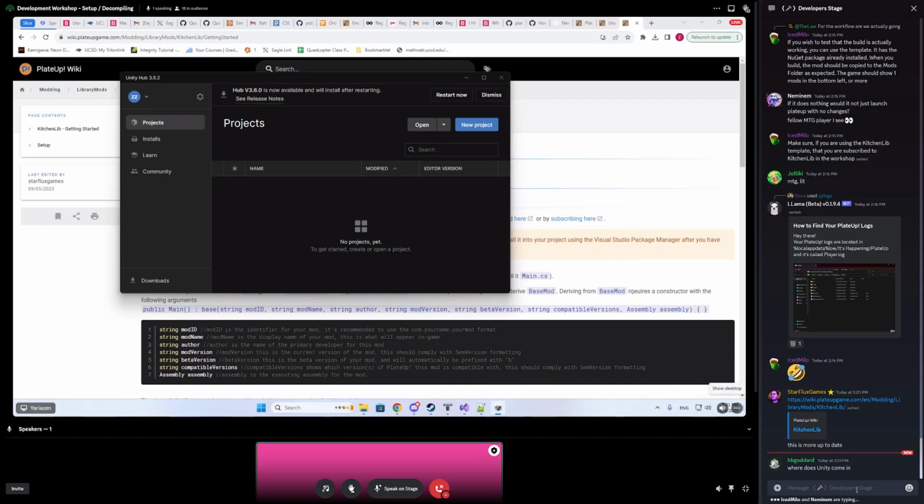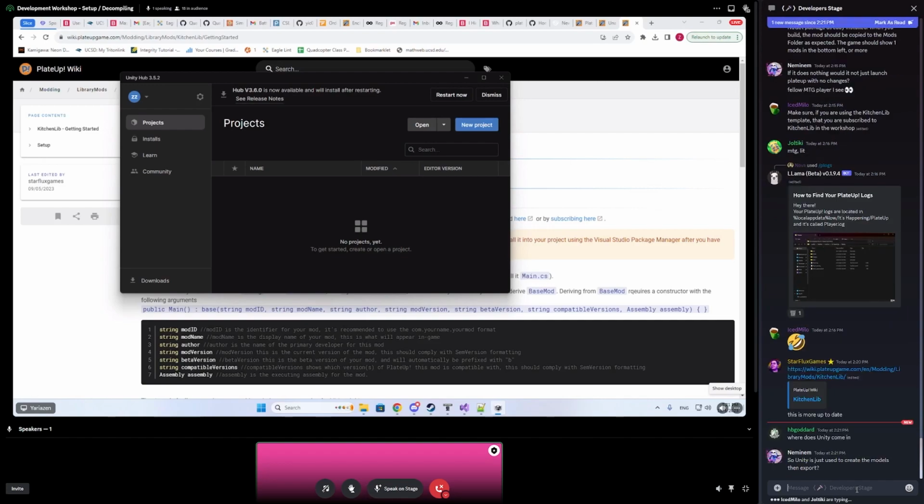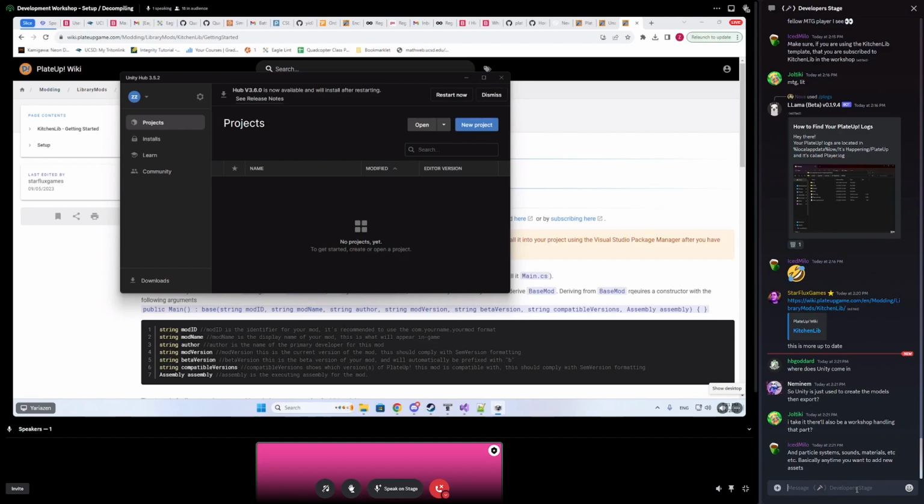If you just want to code, if you don't care about using new assets, then you don't need Unity. Unity is just used to create the models and export them. It's just for assets. That part will be covered throughout the workshops, but I would assume it's going to be covered mostly in the next one with me and Starflux, since we'll be explaining how to use Kitchen Library.